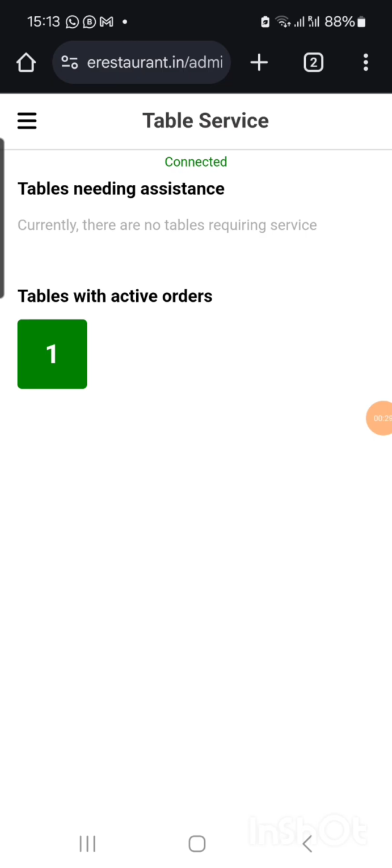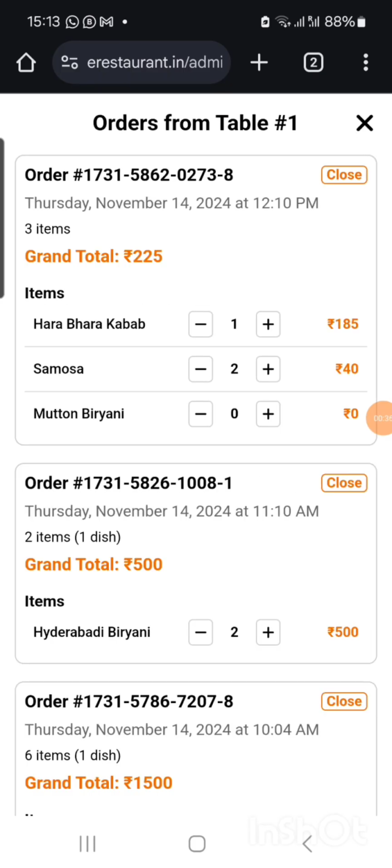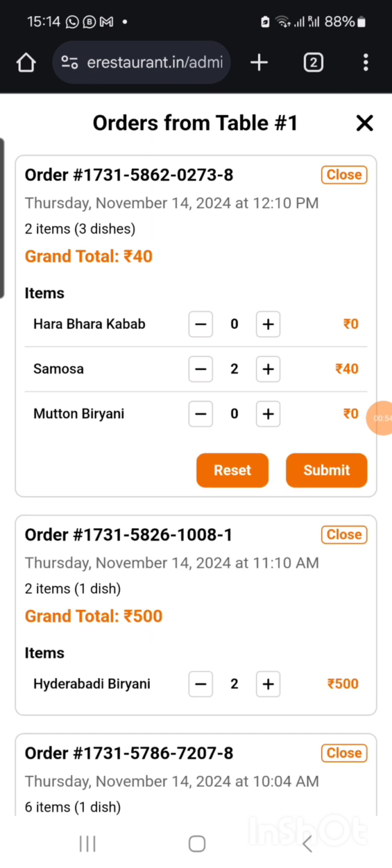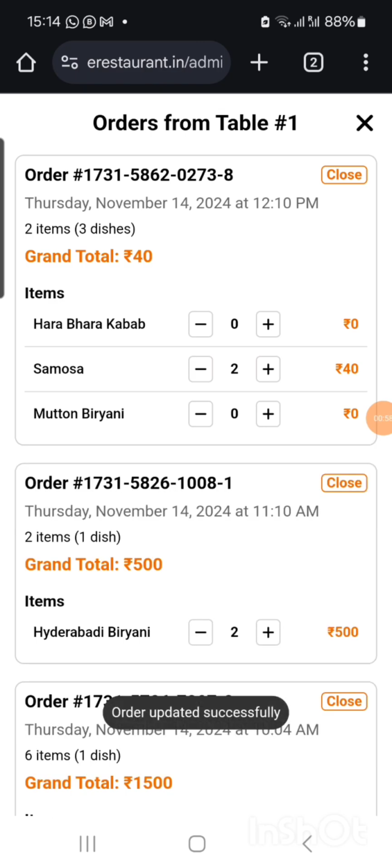And then you can see we have a list of tables with the active orders. If you click on the table, you can see the items which they have ordered. For example, if there is no harabara kebab in the restaurant and the waiter wants to delete it from the order, you can just come here and set it to 0, so that the item is removed from the order.